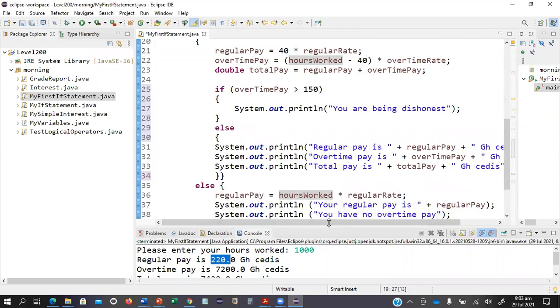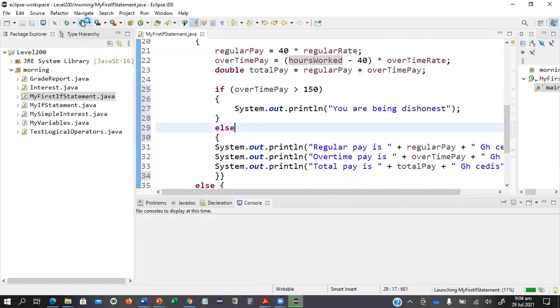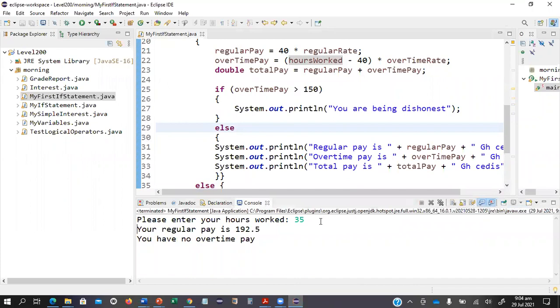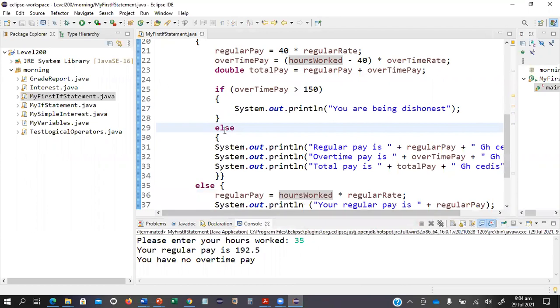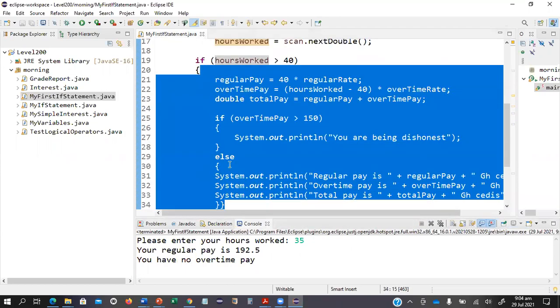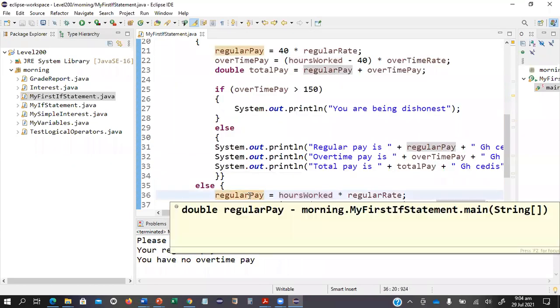So if I now run this, what we are going to get is that the person doesn't do overtime. The person works 35 hours. Then you can just tell the person, this is your pay, and that you have no overtime pay, because it is this else that is running. The whole of this is not true, so it skips all this, and then it comes to work on the else.